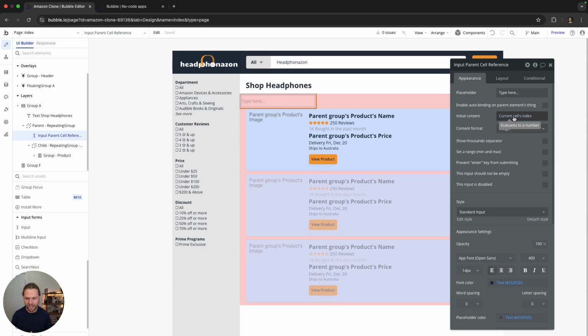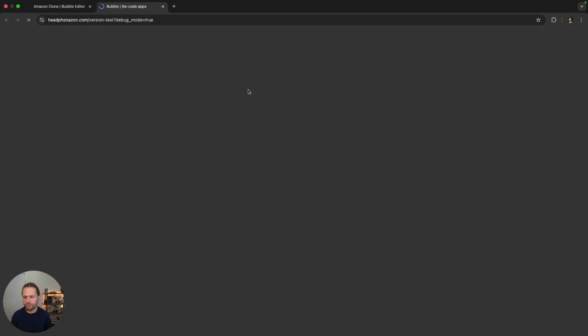During my testing, I found it quite difficult, so that's why I have added this separate input field, which displays the number of the parent group cell. Let's just see what this looks like. Let's get rid of this other preview tab, and let's go and see a preview of what this does look like.